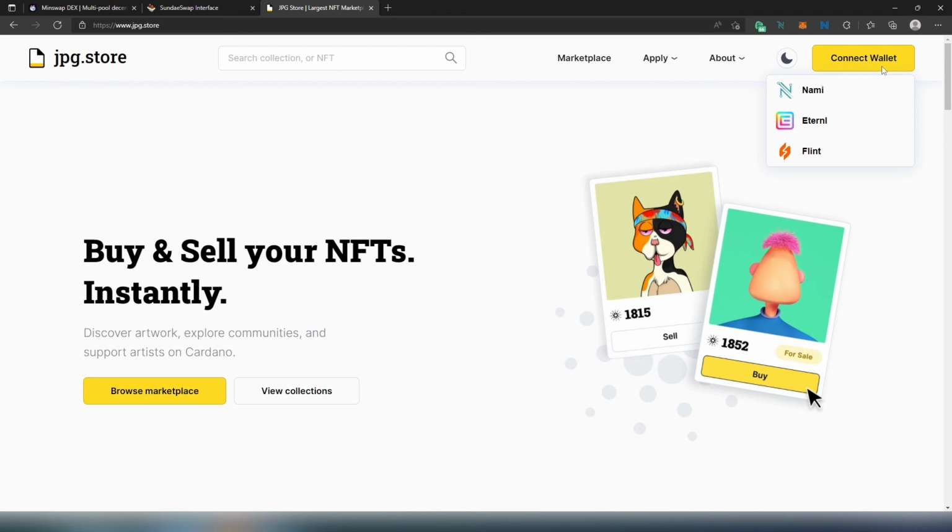Usually it's a good practice to disconnect from every site you've been connected to, such as marketplace or maybe decentralized exchange or maybe other dApps or services you've been using previously. And this is pretty much it.